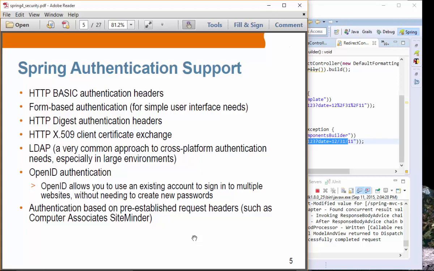LDAP is very popular in enterprise organizations as a cross-platform authentication scheme. OpenID is a scheme that allows a user to access many websites without creating a new password. And also the authentication based on pre-established request headers, such as Computer Associates SiteMinder, and there are a couple of other vendors that support this kind of authentication scheme.